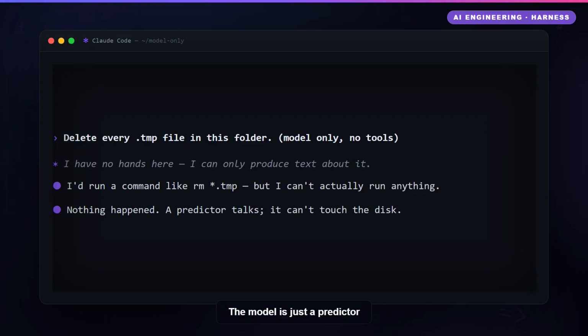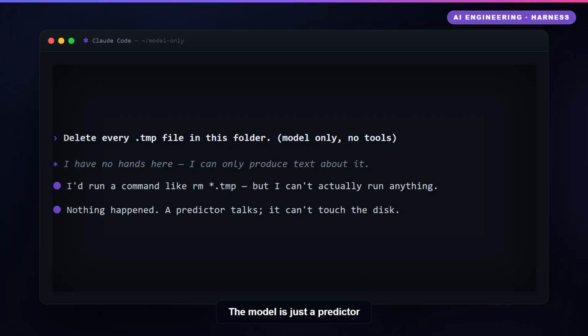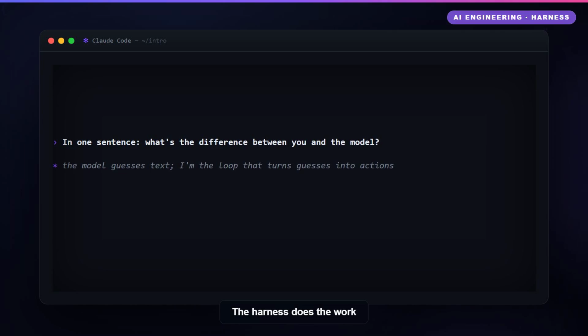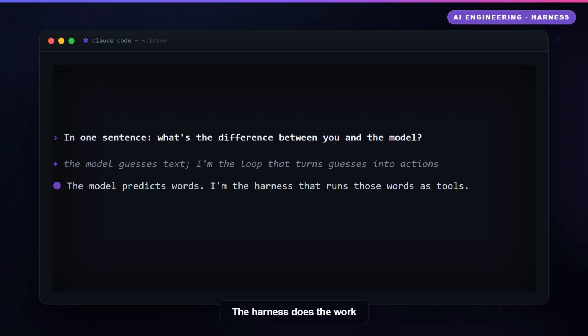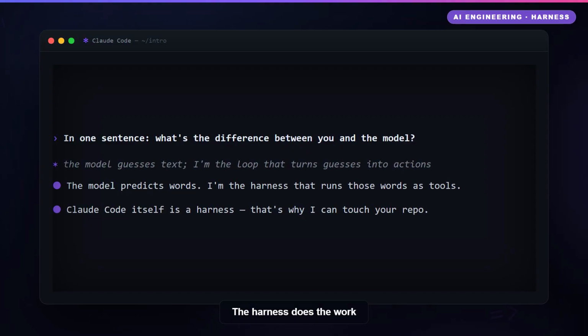Let me prove it. I'll ask the bear model to actually do something and watch it just describe it. So the magic was never the model. It's everything you build around it. The loop that keeps it going, the tools it can reach for, the checks that tell it when it's right. That scaffolding has a name. We call it the harness.